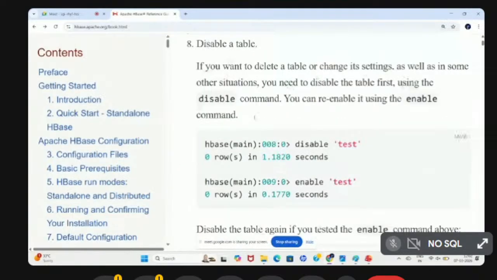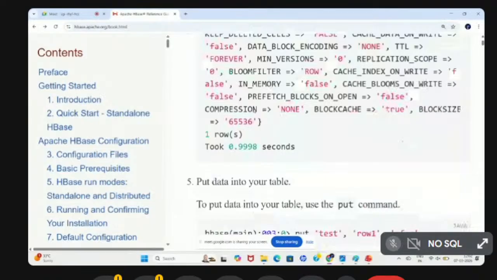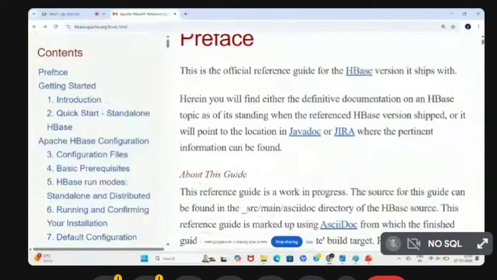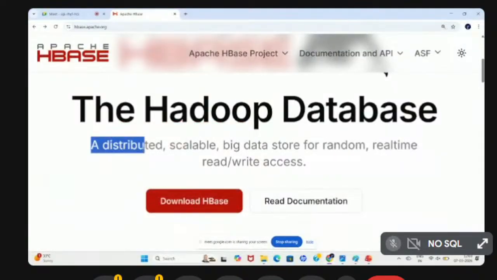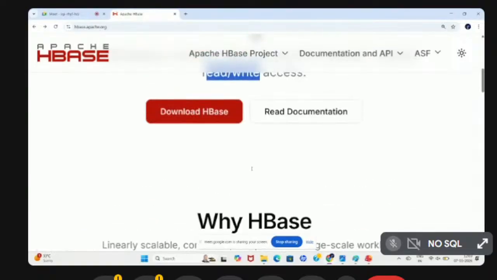So take note, HBase database. HBase is a distributed, scalable, read and write NoSQL database.